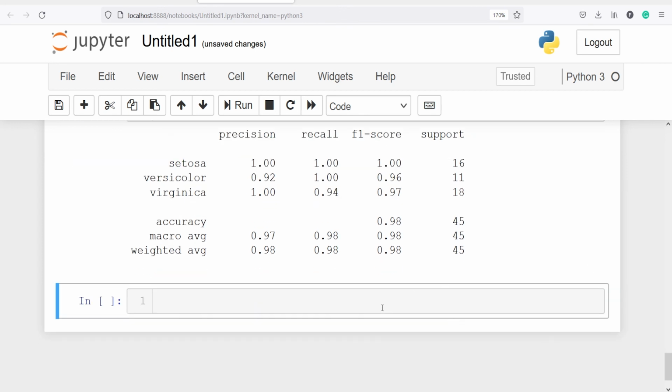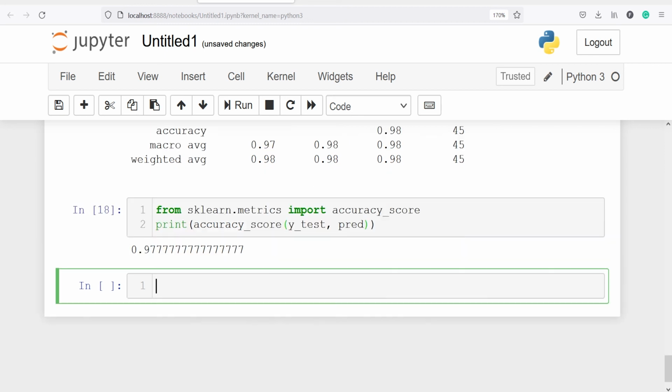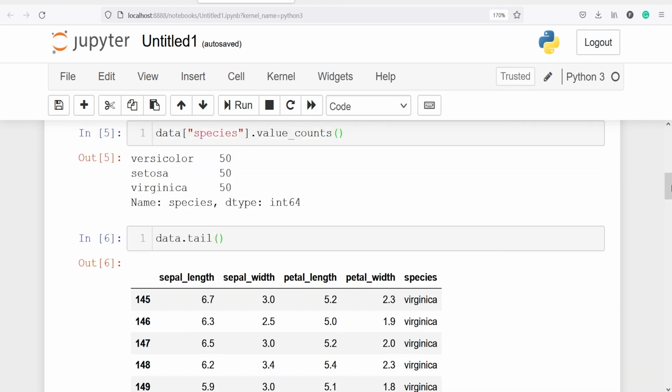Let's print the accuracy score. from sklearn.metrics import accuracy_score, print accuracy_score, and then y_test and pred. And here in the output you can see we got 97%. That is the overall accuracy of our model is 97%. This is how you can develop your logistic regression model in Python.